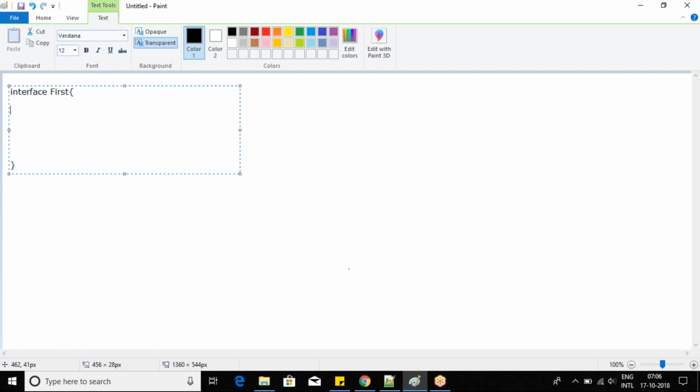And within an interface, we have only abstract methods. We don't have the concept of concrete methods. So just try to define some abstract methods: abstract void m1, and I am defining one more abstract method, abstract void m2. Like this, you can define any number of methods based upon your requirement.